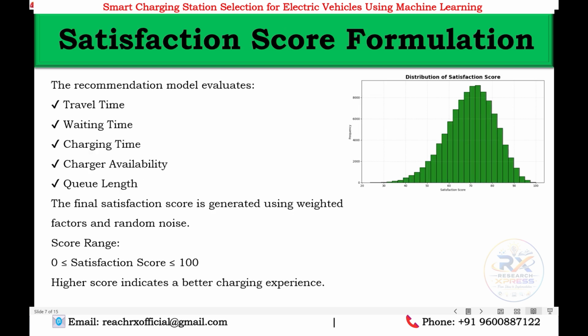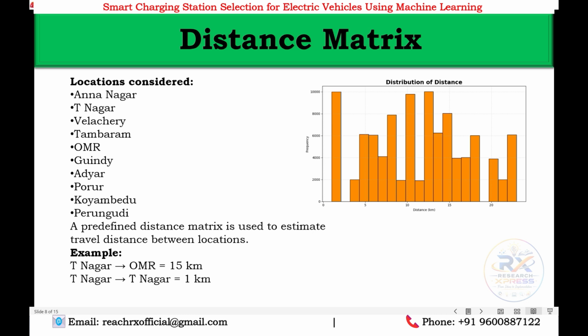Next, satisfaction score formulation. We have used travel time, waiting time, charging time, charger availability, queue length. Based on that, the satisfaction score, this we have already checked. Next, distance matrix. The locations we have considered are Annanagar, T. Nagar, Velachery, Kambaram, OMR, Gindi, Adayar, Poro, Coimbatore, Perungudi. We have estimated the travel distance and time, T. Nagar to OMR, for example, 15 km. T. Nagar to T. Nagar, that means the station to your current location, takes around 1 kilometer. This is the example we have used here. The same place takes 1 kilometer. Like that we have assumed.